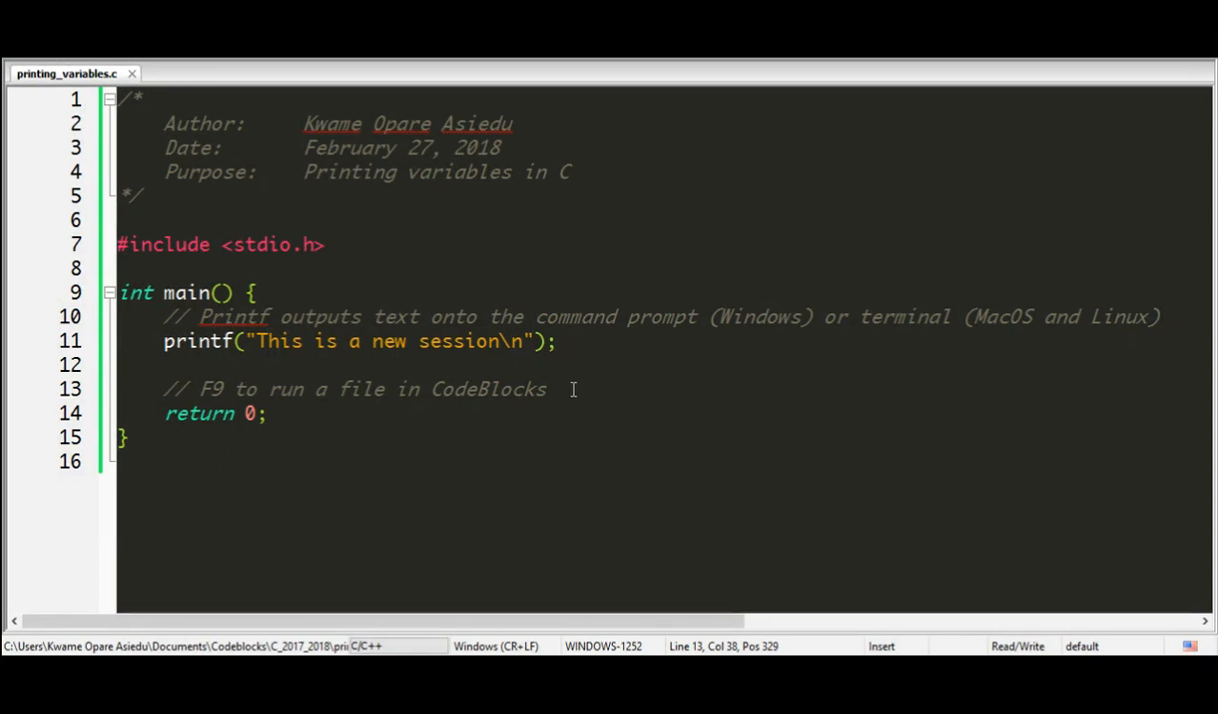So we've done a recap on the printf statement. If you have forgotten what it does, I recommend you go back and read it again. Okay, so now let's talk about placeholders. Placeholders are key when you want to print variables onto your command window.